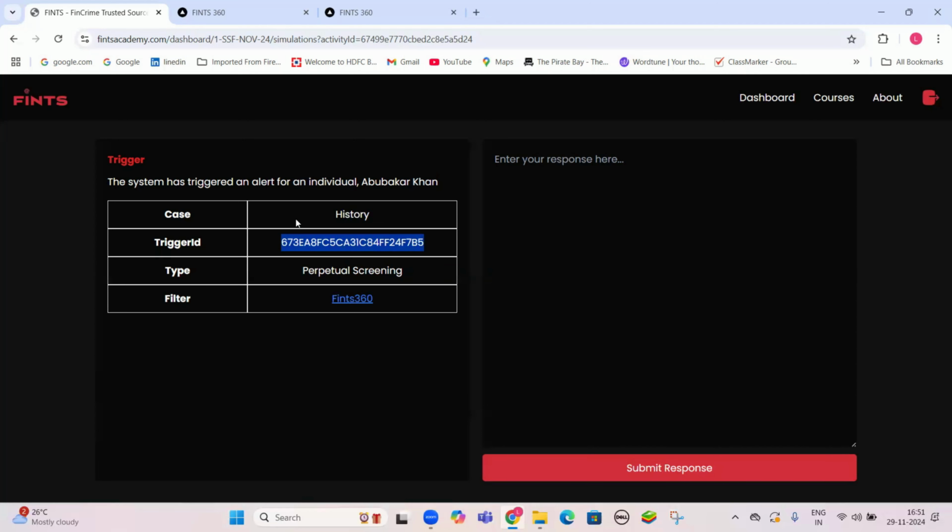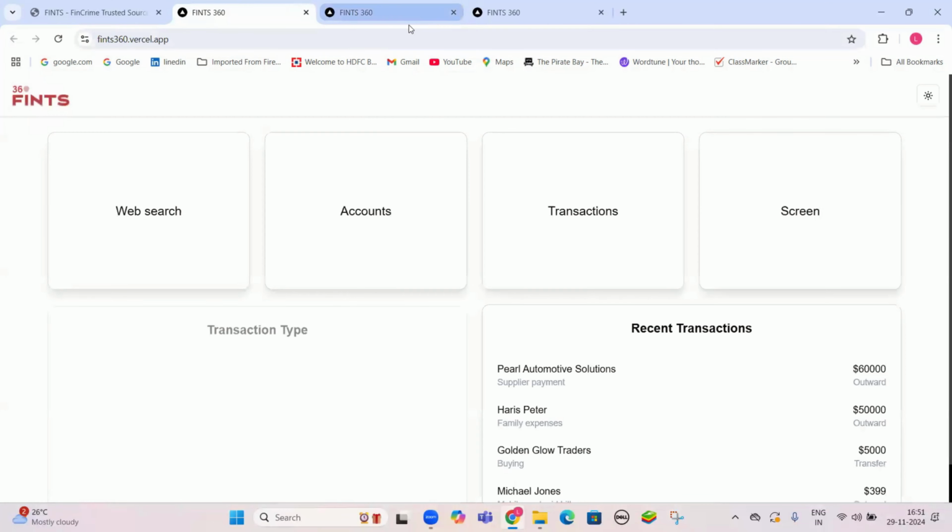So how do we conduct an investigation? In case I pick up one of the triggers, the system has triggered an alert for an individual, Abu Bakr Khan, and this is the trigger ID. I'm just picking it up. So I click on Fins 360. It is already open anyway, but I just wanted to show it to you.